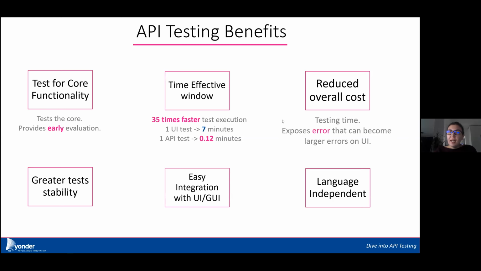Another benefit is that we can have a reduced cost. So the reduced cost is a little bit related with the time effective window, but not just the fact that I'm having the results much faster, but the fact that I can have results faster provided to the developers, and the developers will resolve the defects early in the development process. And as early as a defect is found and is fixed, then we are going to lower the cost, not only on the testing part, but also on the development part.